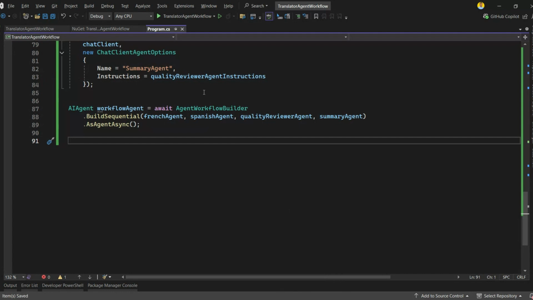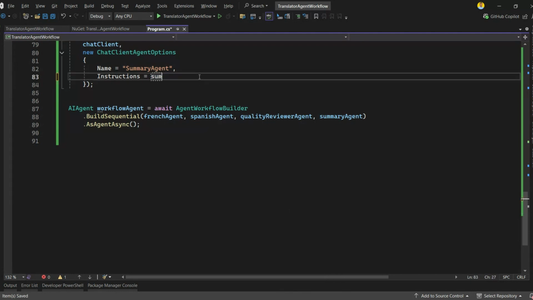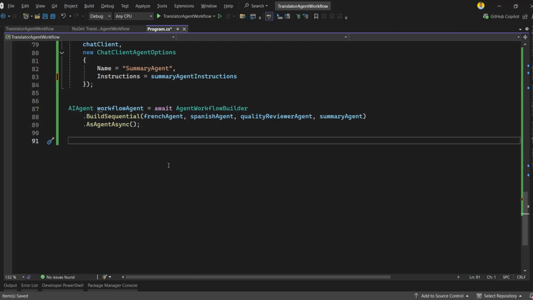Before we move on, I just noticed that in the summary agent setup, the instructions property should be assigned to summary agent instructions, not quality reviewer agent instructions. All right, now it's correct.